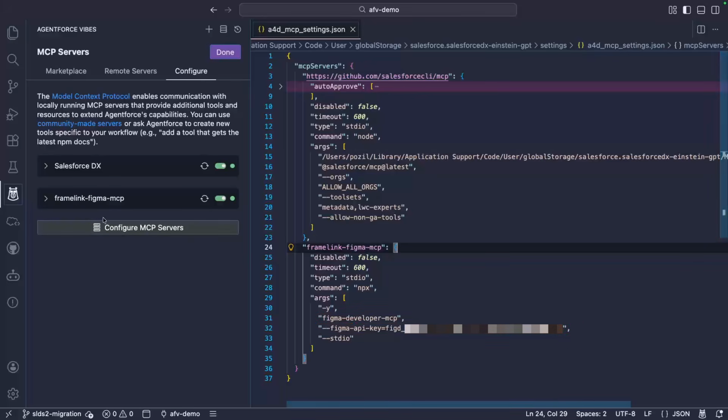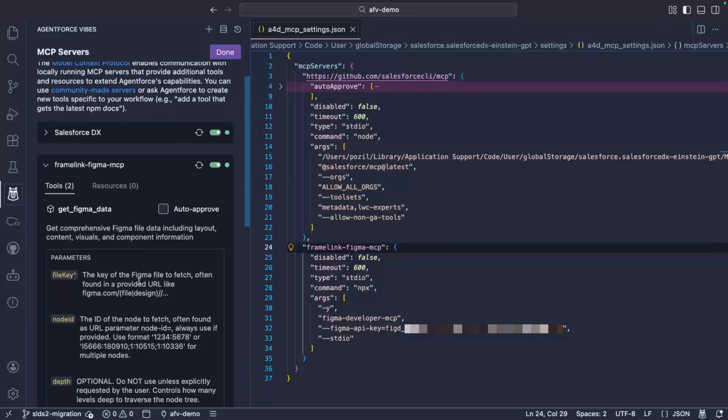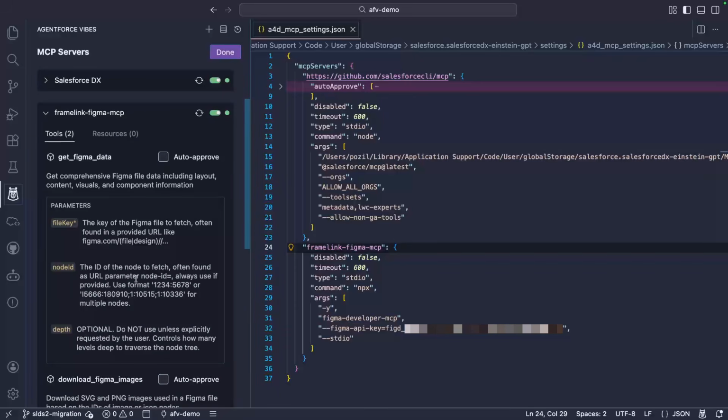As soon as you save the file, the MCP servers restart and you should see the two FrameLink tools, including the Get Figma Data tool. This is the one that we'll use.